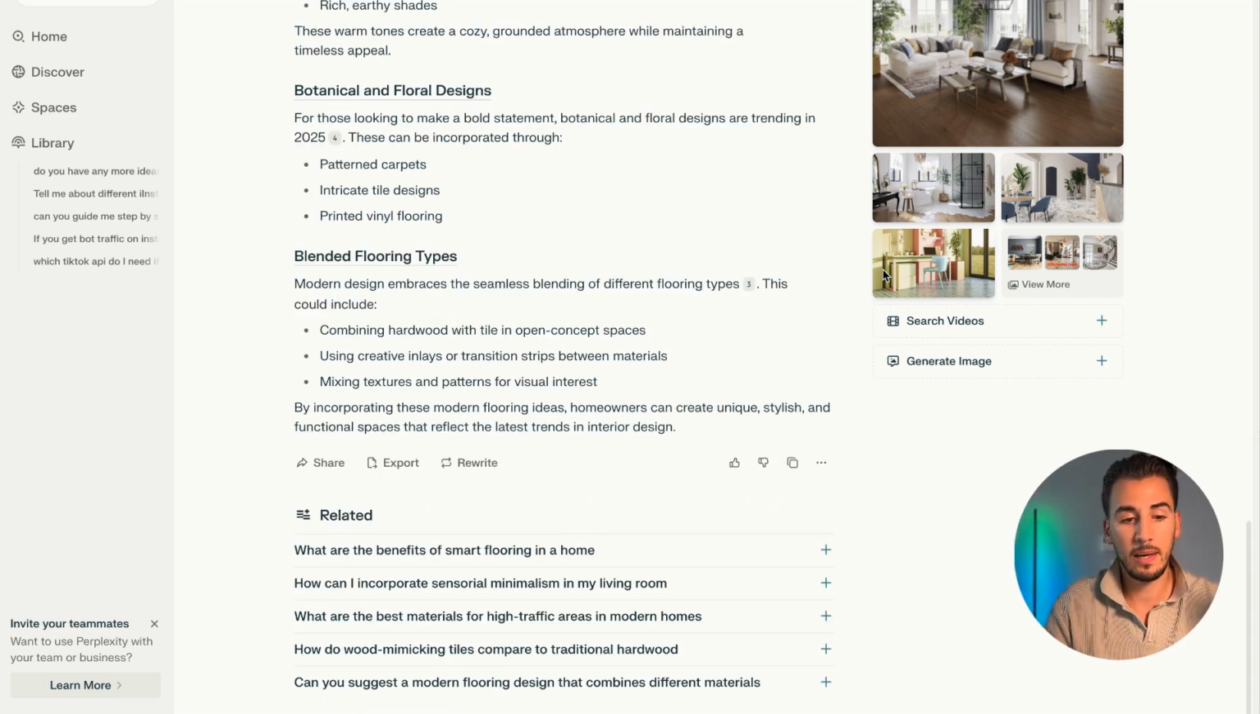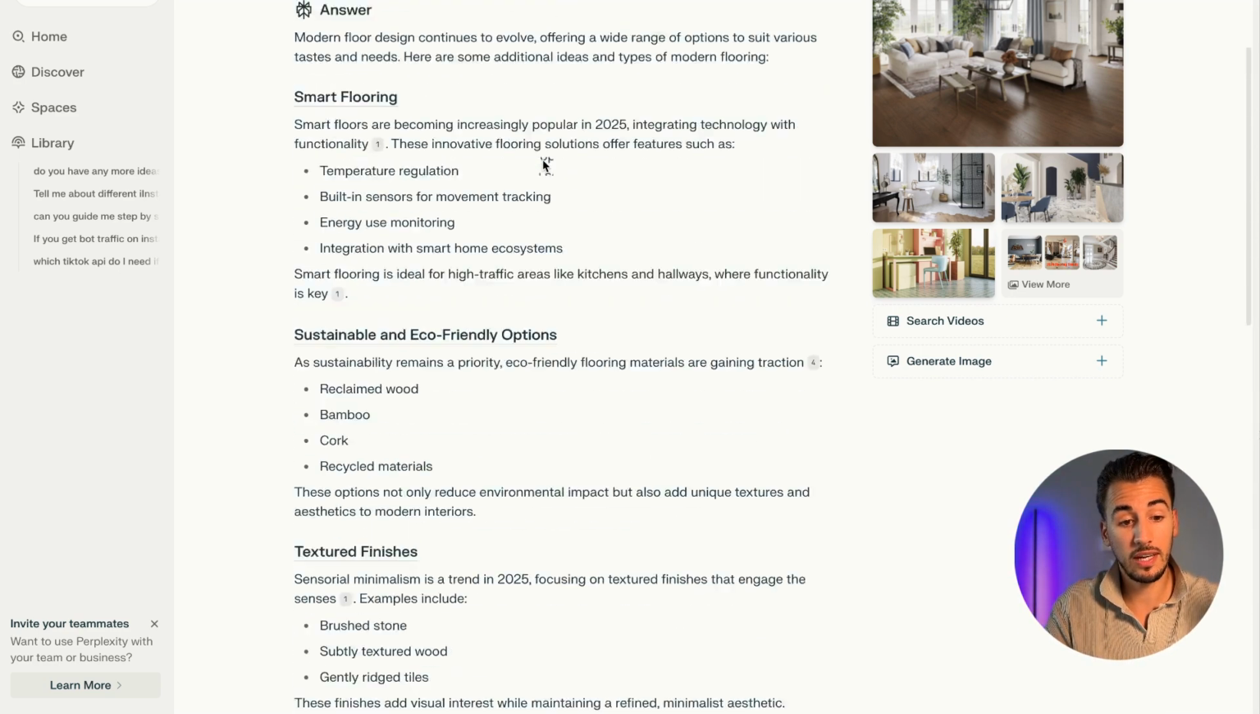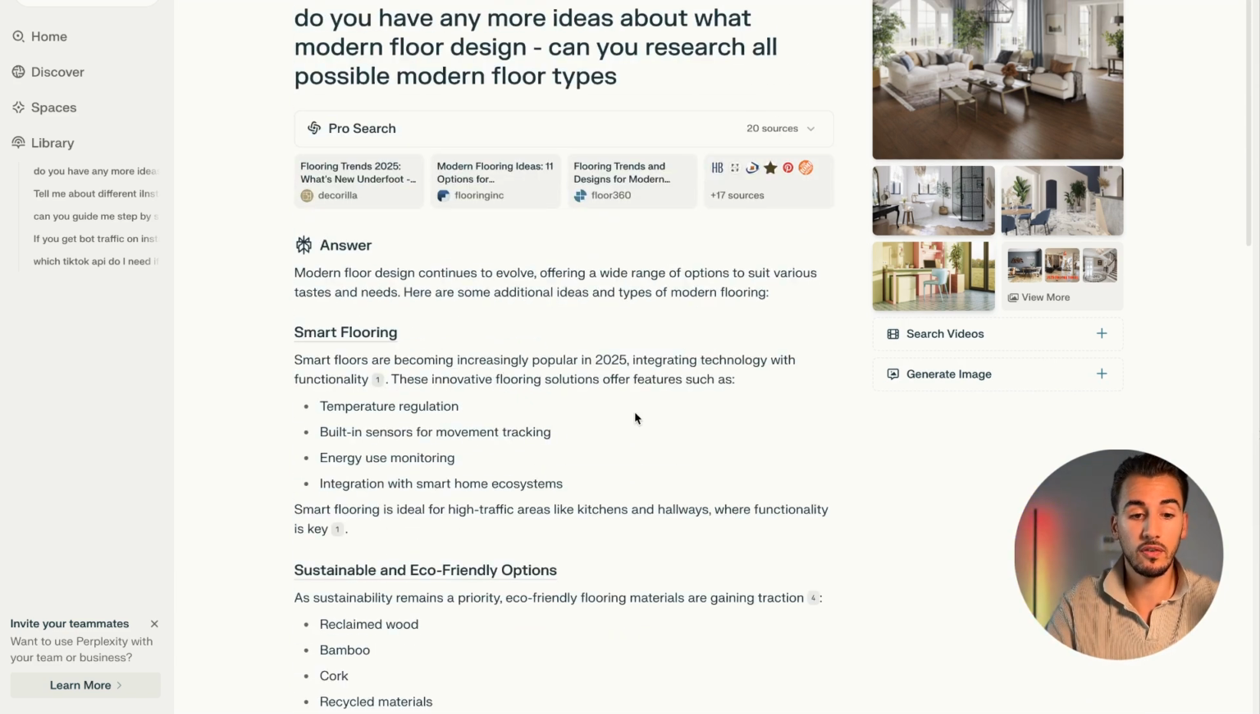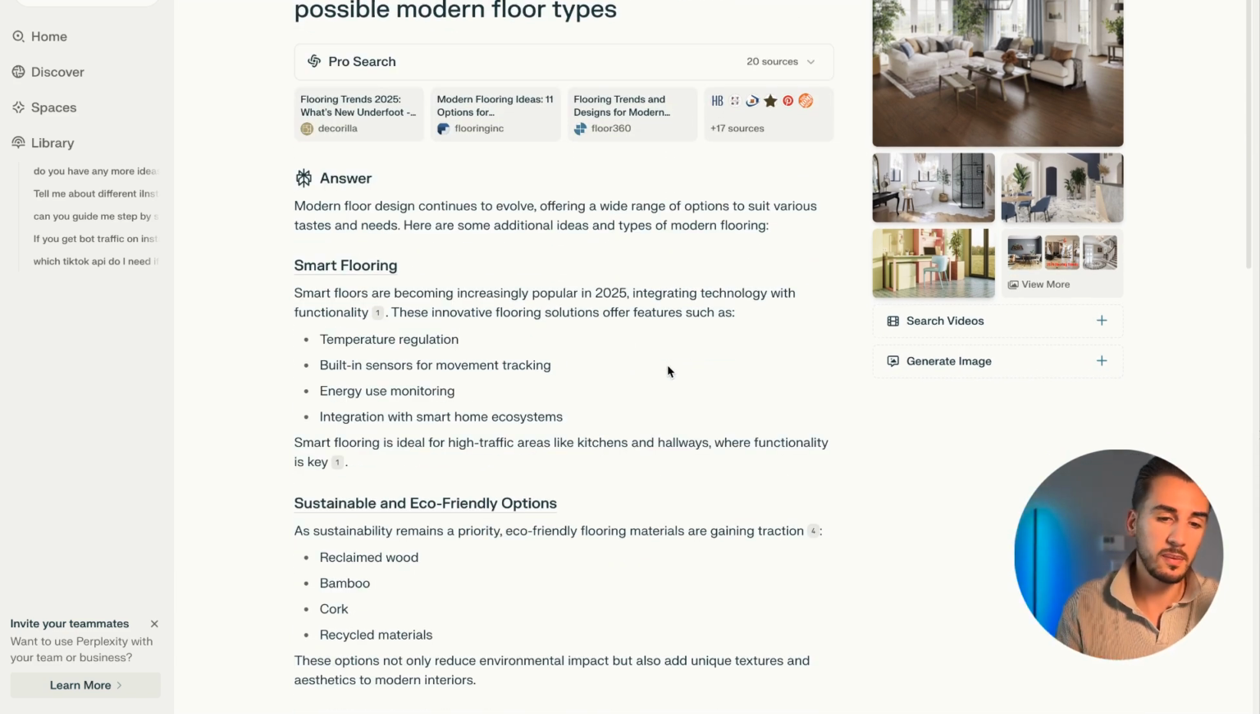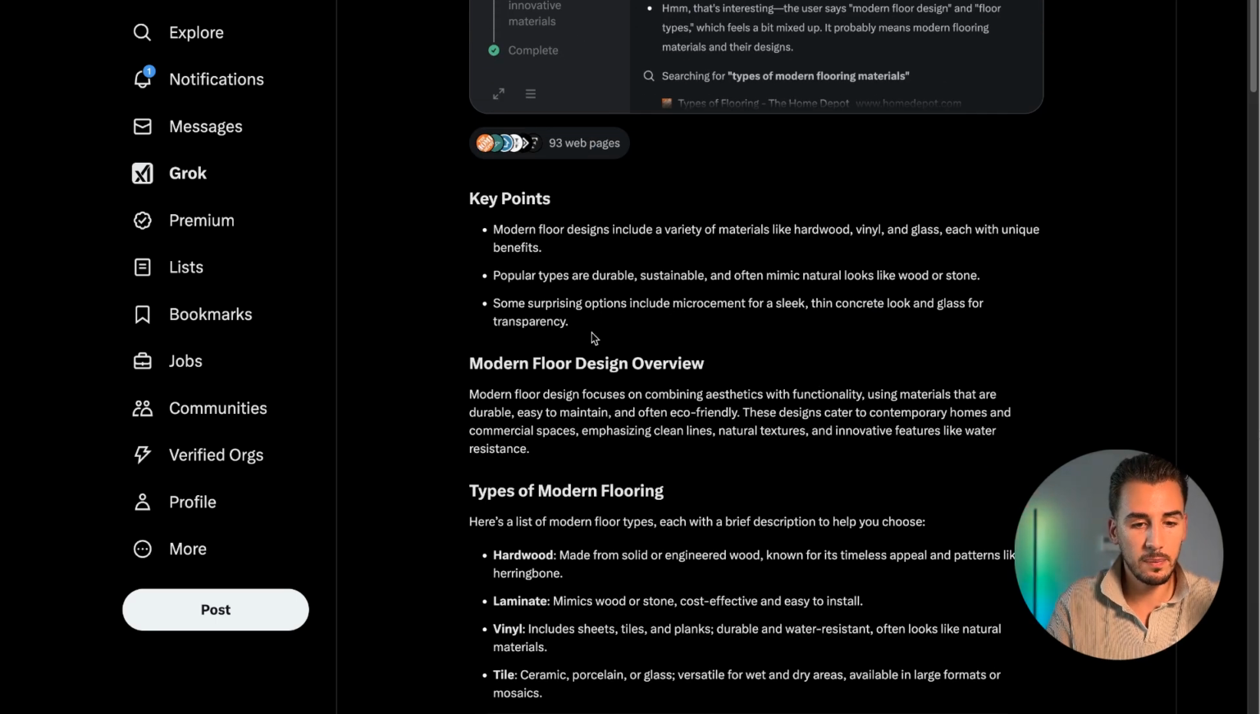So these are just some examples of how you can use modern AI tools like Perplexity. You can use this for free, by the way. I'm using the pro version here, but the free version will get you great results. Or things like Grok, which I'm using completely for free.